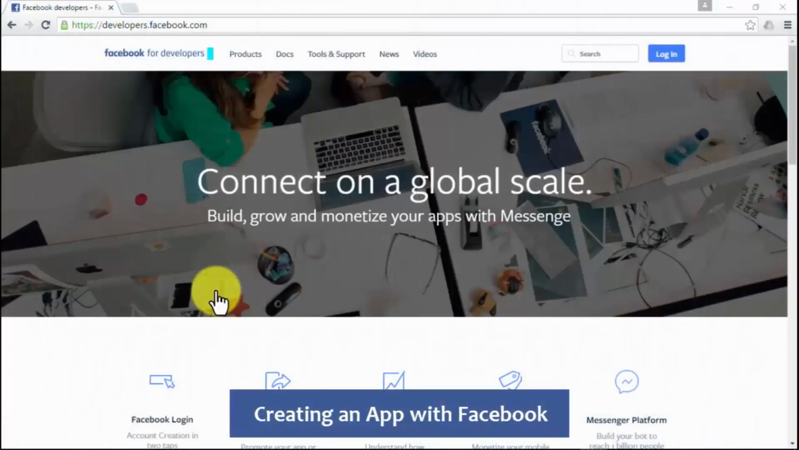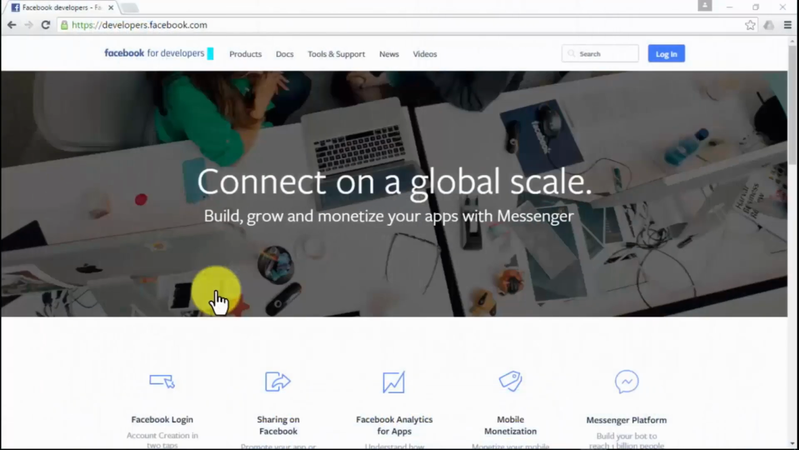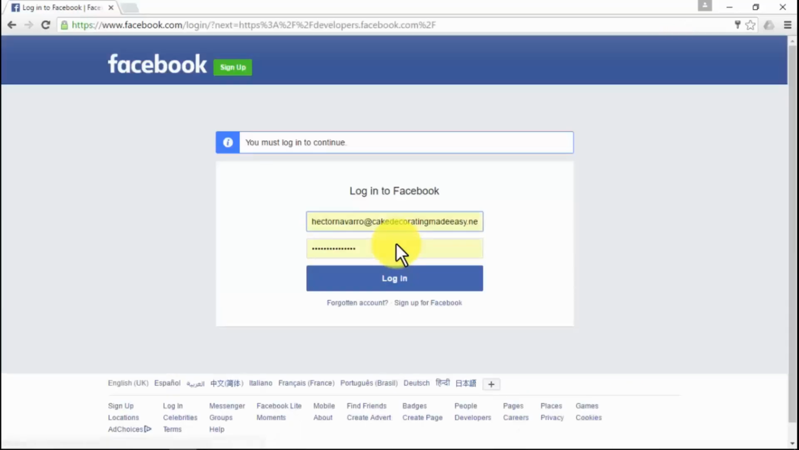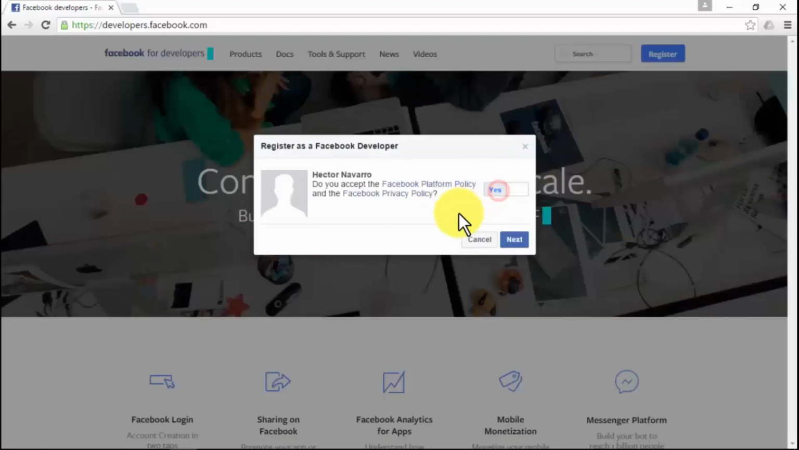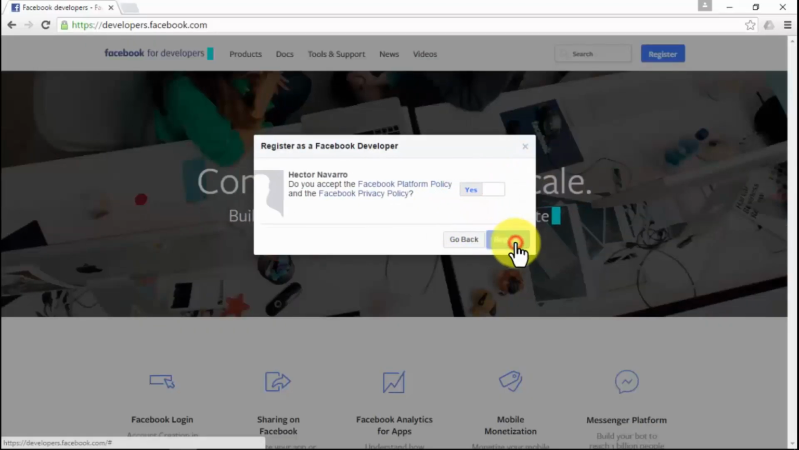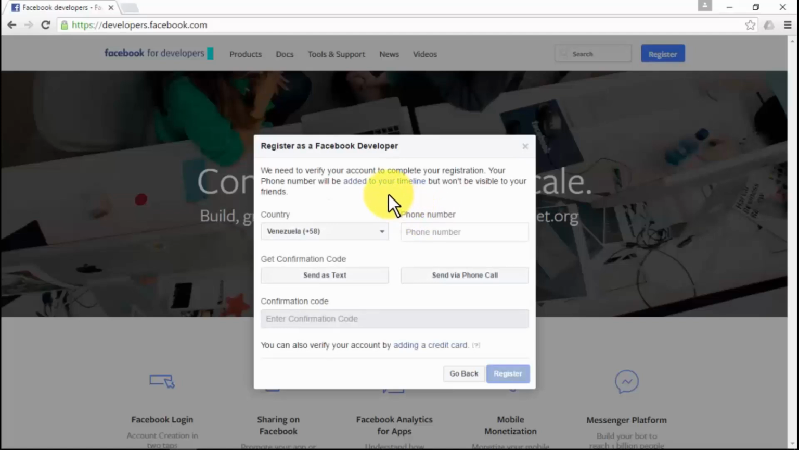Creating an app with Facebook. You can use Facebook to create an app. Go to developers.facebook.com. Before creating your Facebook app, you need to create a Facebook developer's account. To do this, click on Login at the top right corner and enter your Facebook personal account details. Click on Register, accept the Facebook platform policy and the Facebook privacy policy. Then, add the data they require and finish by clicking on Register.